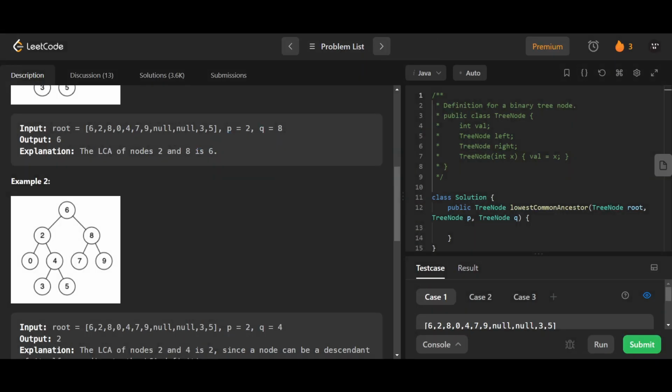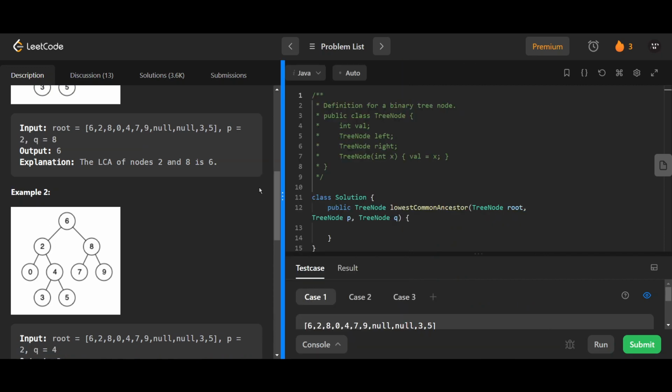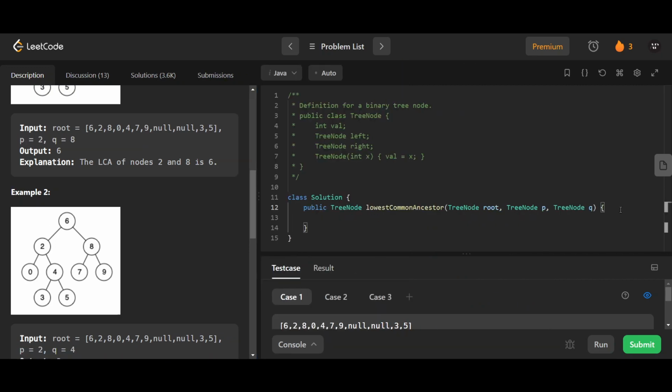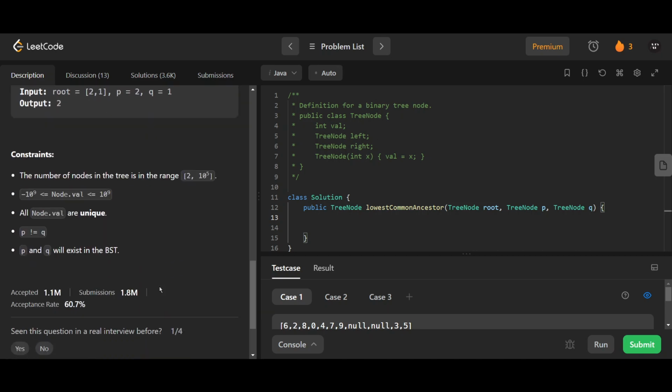Let's come to the code. So firstly, can P and Q be null? Let's see that. P and Q will exist in the BST. P is not equal to Q. Since P and Q will exist in the BST, let's not consider them to be null. And all nodes are unique and everything.